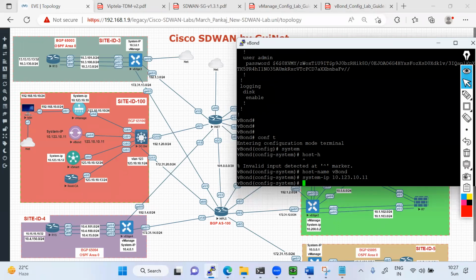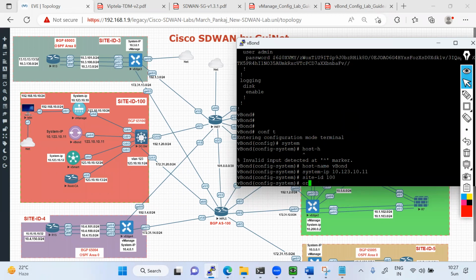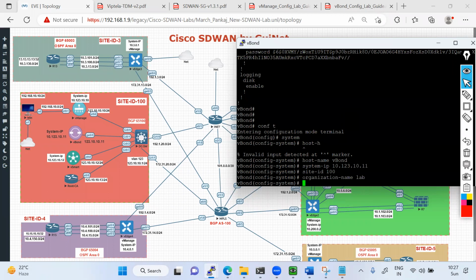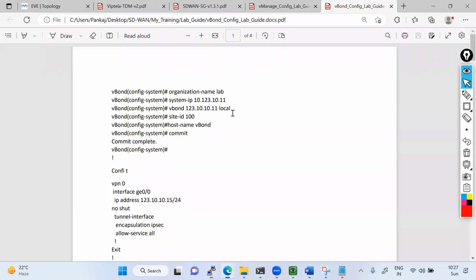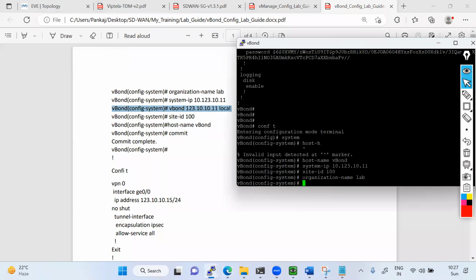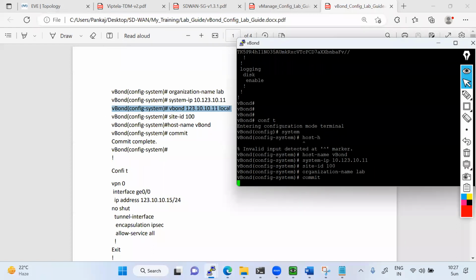10.11, right? Site ID. What is my site ID? So site ID is 100, right? And organization name, make sure it is the lab. And we have already given the vBond detail because local, this command we have already given. So it is not required. So I'll commit it. So the 5 tuple configuration has been done.